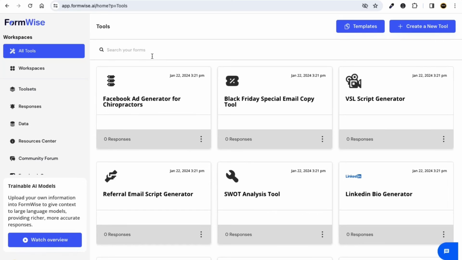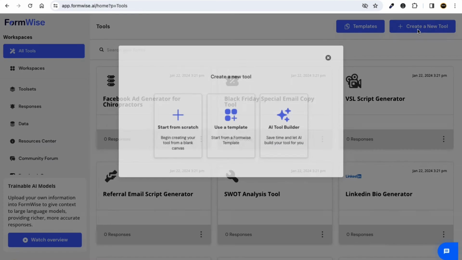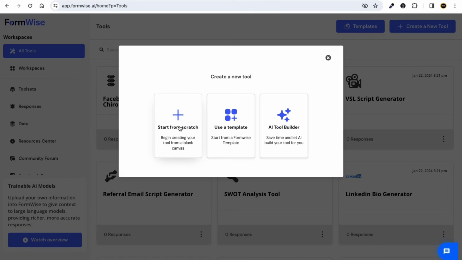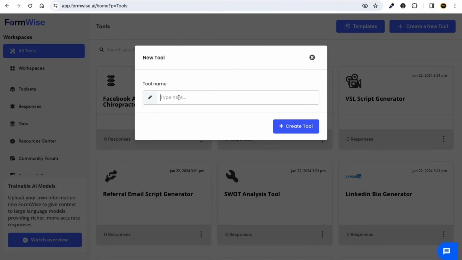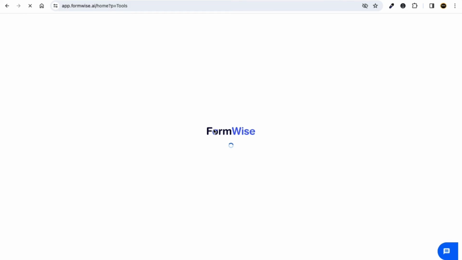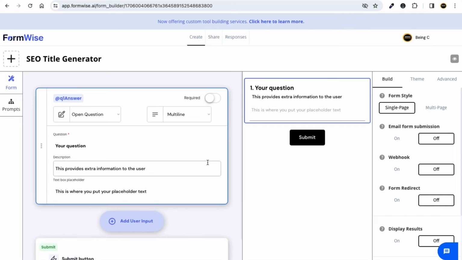Okay, so now guys, I am going to teach you how you can build tools using Formwise. Okay, so just click on this create a new tool. Okay, and you can start from scratch, and let's name it, for example, let's say SEO title generator. Okay, let's click on create a tool. Let's wait for a few seconds. And click on skip tutorial.